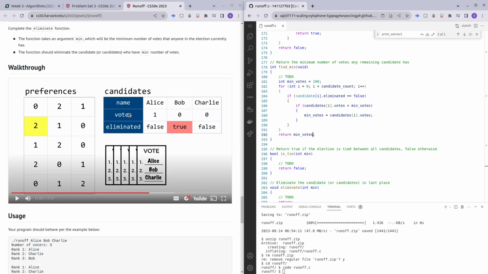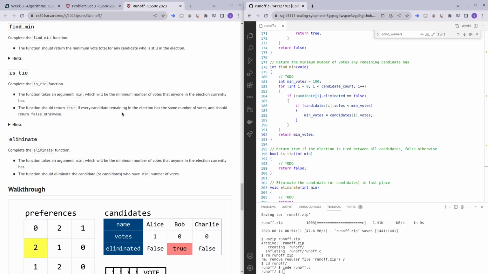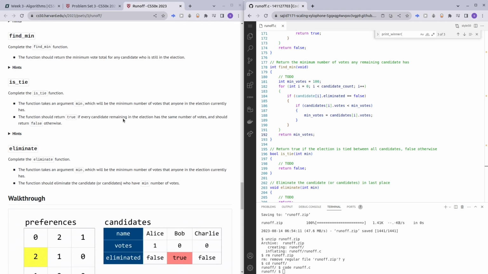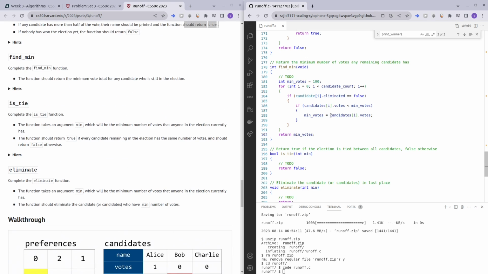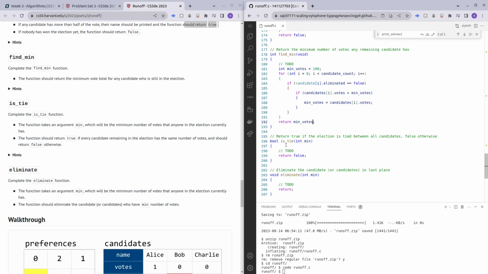Alright, so that should be the completion of the find min function, right? And now moving on to the isTie function. This isTie function is gonna take in the minimum number of votes, and then what we can do is basically for each of the candidates that has not been eliminated yet, if their number of votes is anything different from the minimum number of votes, we know that there is not a tie.